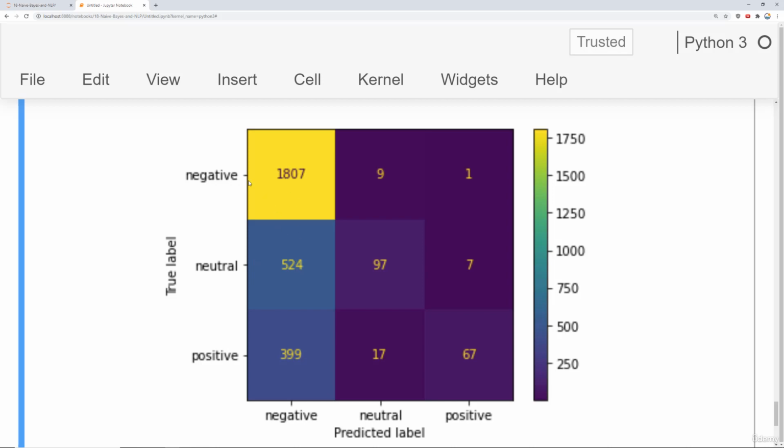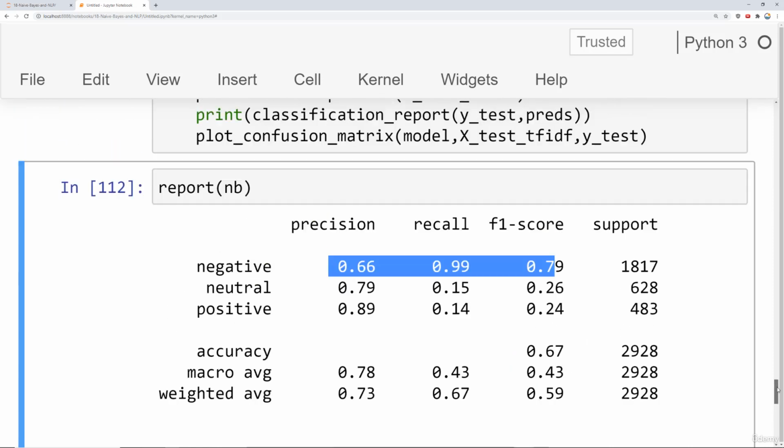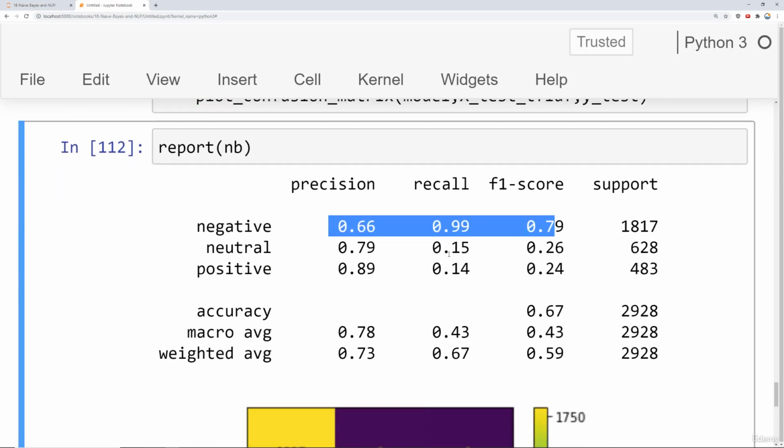So notice here that while it found pretty much every single negative tweet, it actually labeled most tweets as negative, which is why I was able to catch those. You can see here we are also classifying many neutral tweets, 524 of them, and 399 positive tweets, all as negative. So really, it looks like this naive Bayes model happens to push everything to just be classified as a negative tweet, so it doesn't actually have that great of precision and recall, actually recall specifically for neutral and positive.